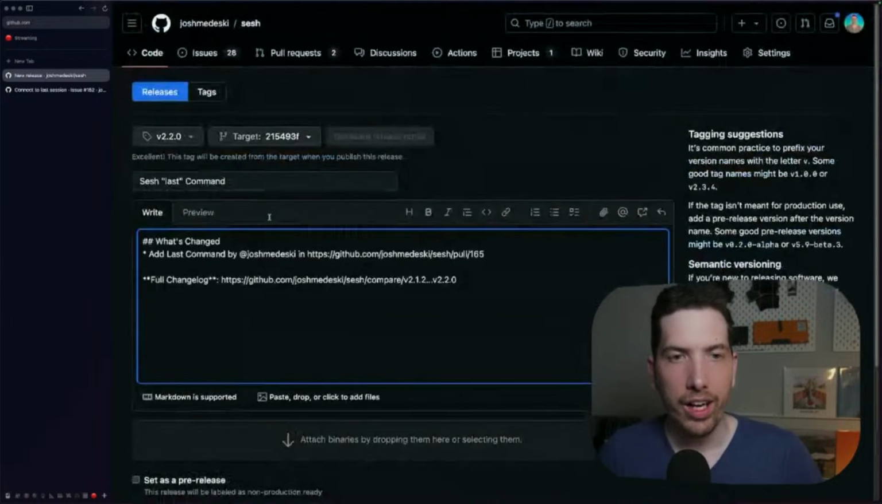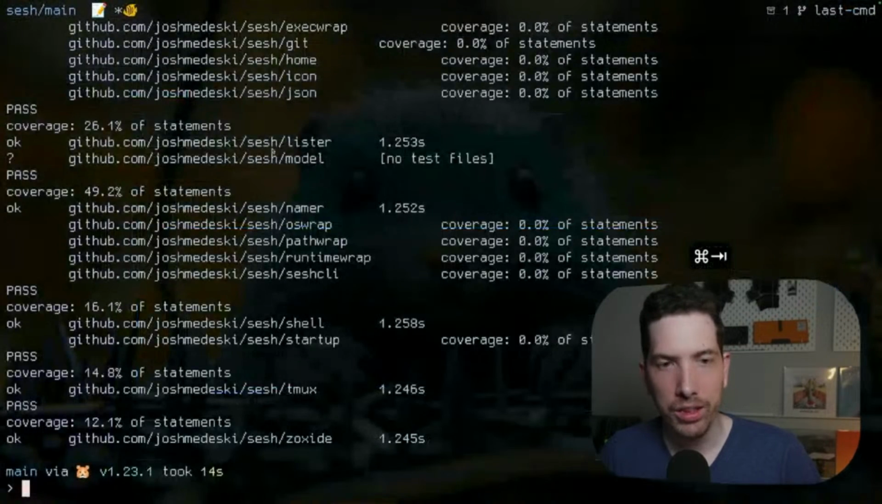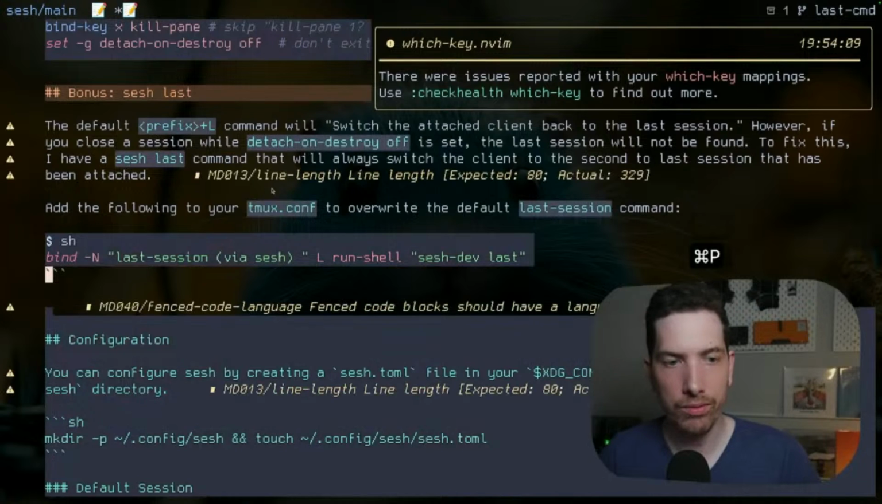Should I copy what I put in the README? That's typically what I do, README.